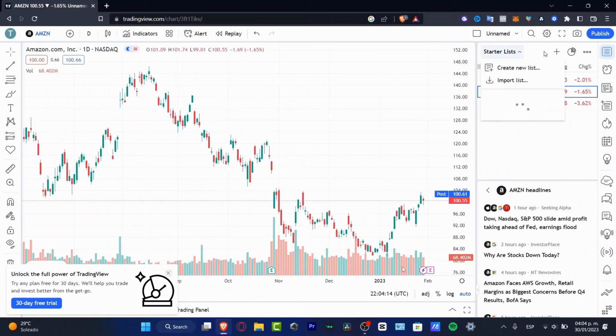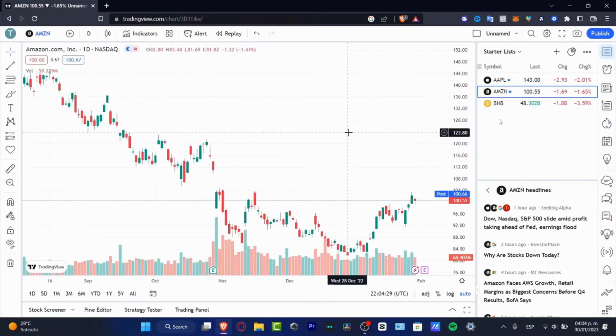Now you want to create a starters list. So what you can do is go ahead and click on the starter list at the top right corner right over here, and then go ahead and click on starter list. Now once you do that, it's going to create your listing on TradingView.